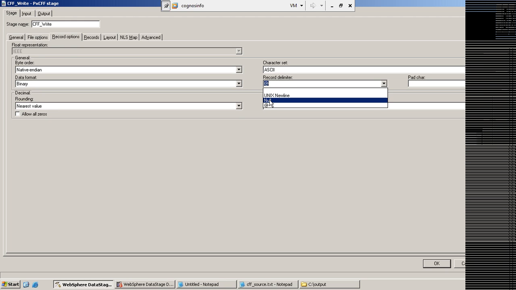Fine. If I want, I can use Unix new line or null. And from the decimal end, rounding, I have used nearest value and separator as project default. These all things are repeated once again.